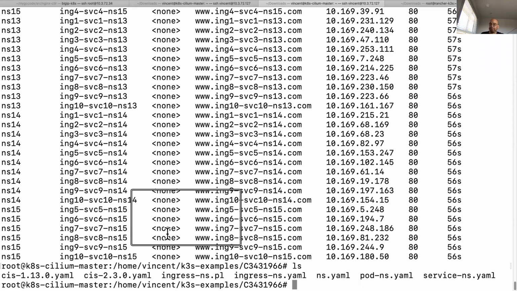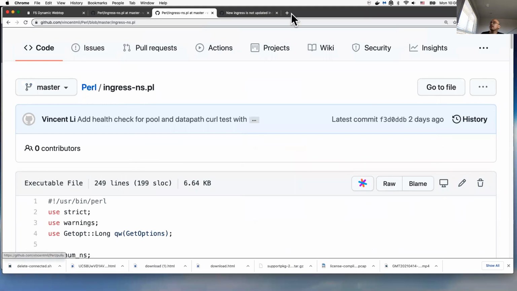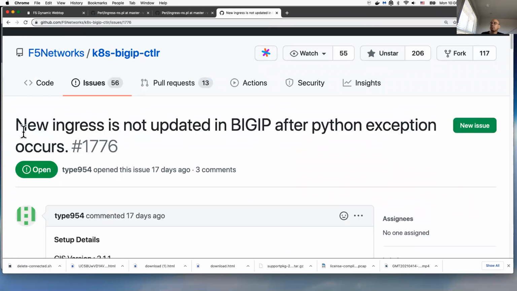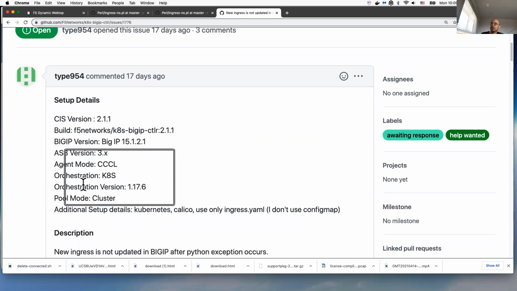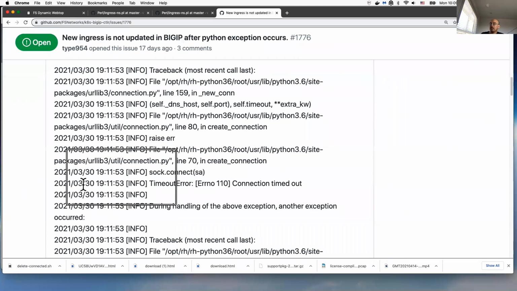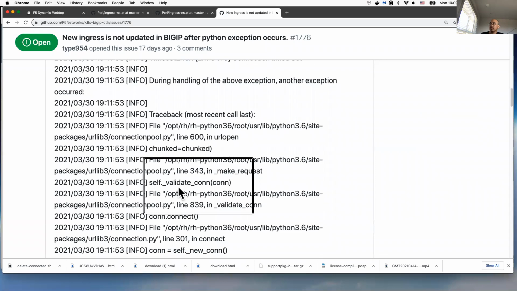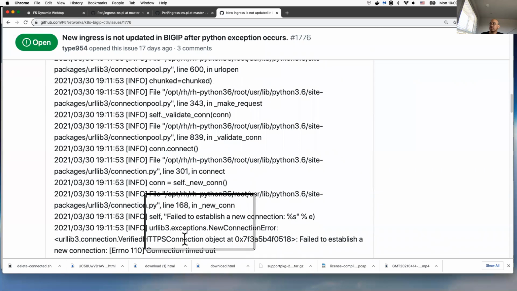And actually, there is a ticket. Some user opened a ticket about deploying the ingress onto the Big IP using the agent mode CCCL, which is a Python agent, that is obsolete and not working efficiently. Instead, we should use AS3 as the agent mode. Okay. So actually, the customer will have an issue with the Python CCCL agent.